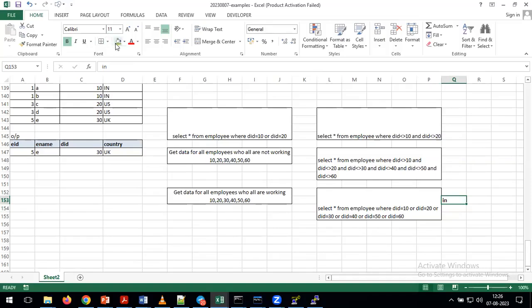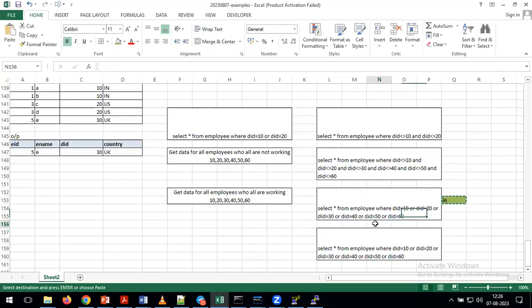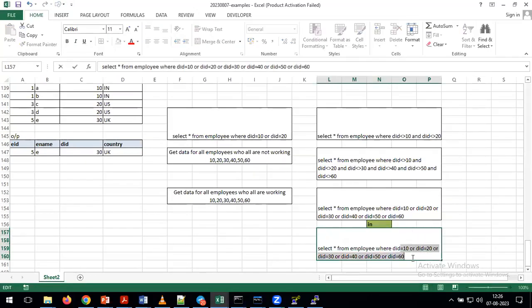Just for replacing the multiple OR operators in the SQL query, we can use the operator called the IN operator. By using the IN operator, we can simplify the query like this: WHERE department ID IN (10, 20, 30, 40, 50, 60). Now tell me which is the simplest query.